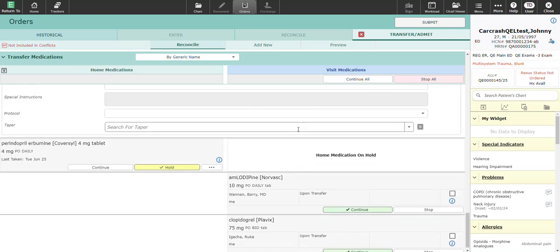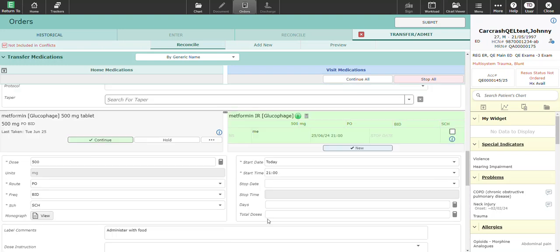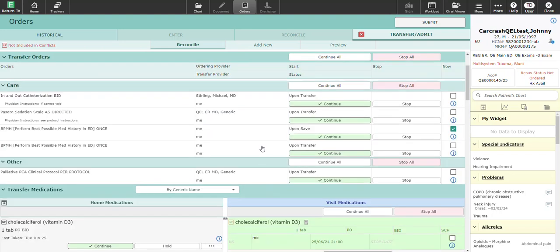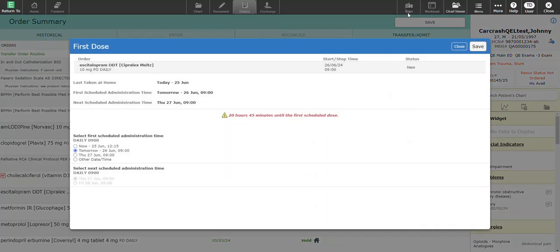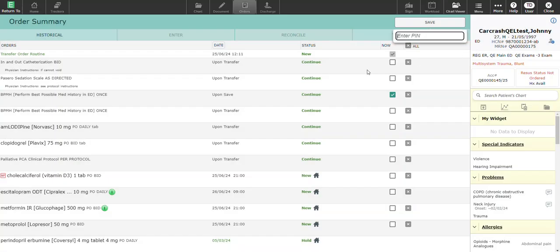So now that we've got all these medications and all these orders reconciled and ready to go, we're going to click our submit button up here. It will ask you if we have not yet administered these medications or the patient may not have taken them. You may want them to be given now, or you may want to just have them start tomorrow. If you do select now, it will then subsequently ask you to select when the next dose is going to be. So you can go ahead and resolve that particular request.